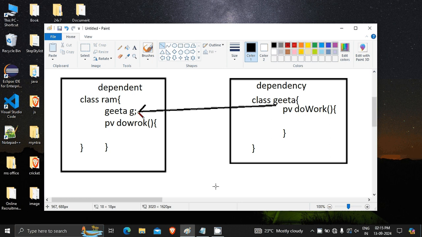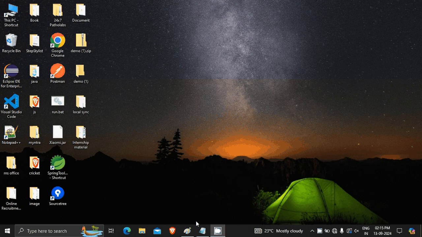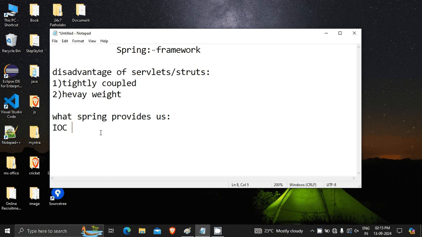So what is the advantage of this? It makes the whole system loosely coupled. What this means is that there is no need to provide any internal details to the dependency.